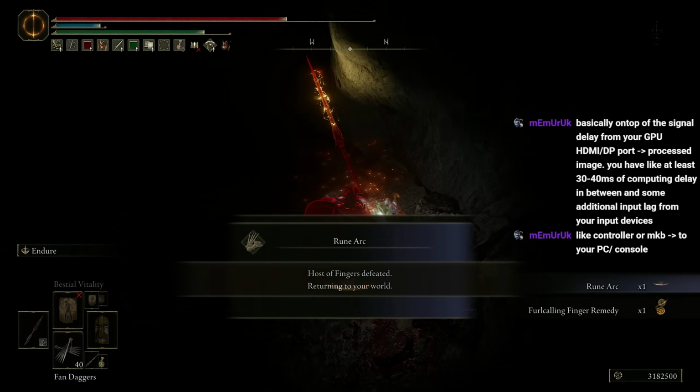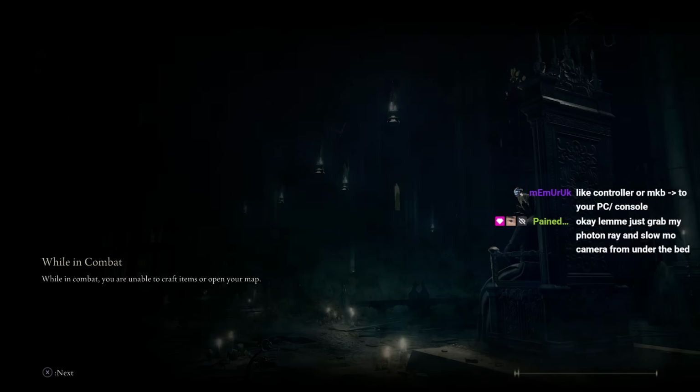It's an interesting fight. These guys are ready for Night Rain. Okay, let me just grab my photon ray.